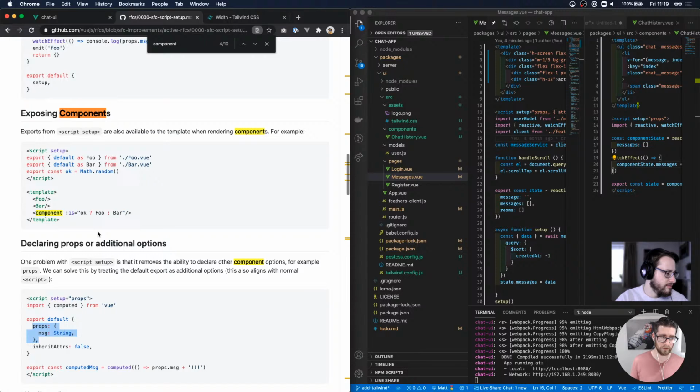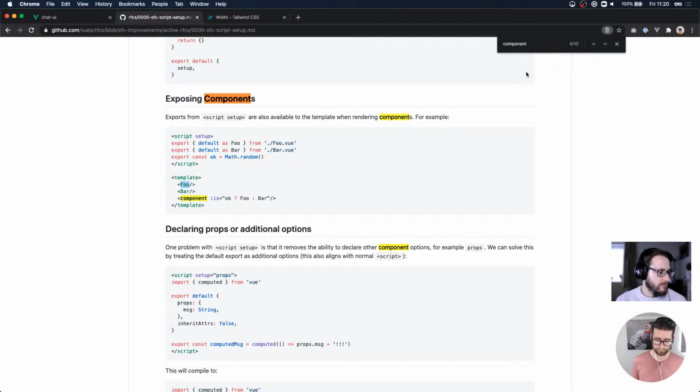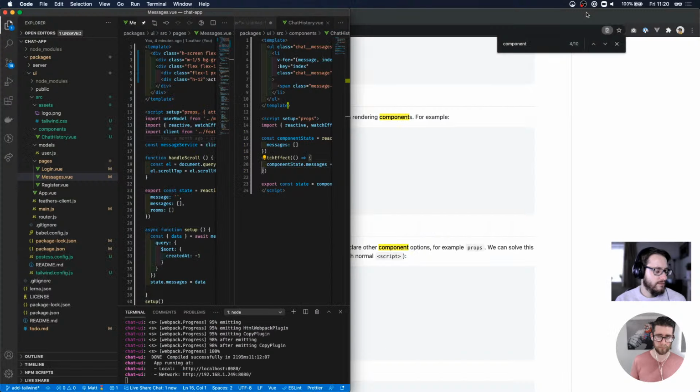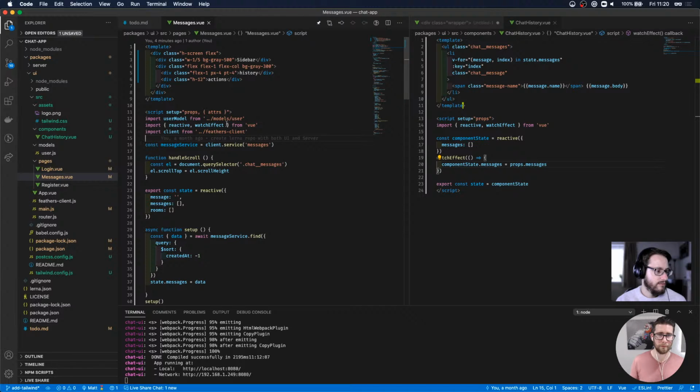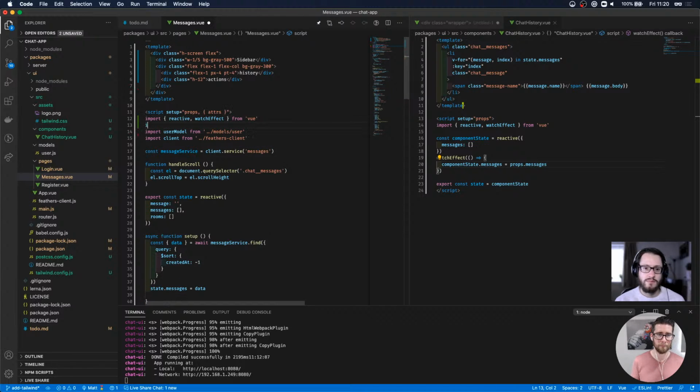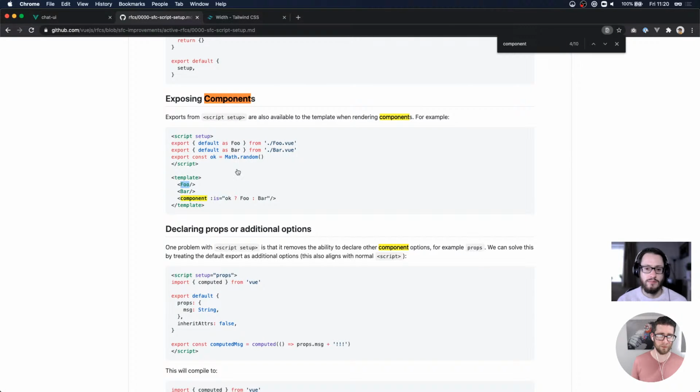I'm not going to go into that, I guess. Okay, so we're going to import, let's put that at the top, and then we're going to import chat history from default. Import, export default as, okay.